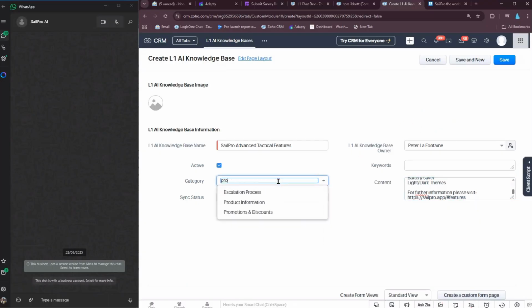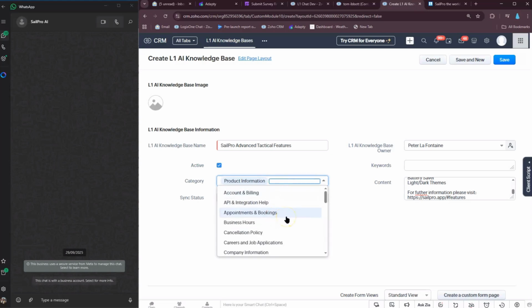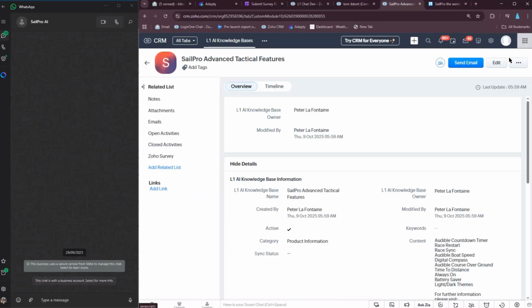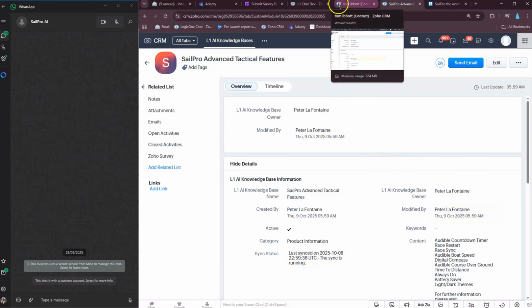We'll also select a category here, such as product information, but you can select multiple categories. But as you can see from the category list, you can upload information such as installation guides. It could be a human resources tool, getting started guides, how to, and so forth. You can easily select and create knowledge base articles for really anything that's got to do with your business. You can see that now that knowledge base article is active and that has synced successfully to the AI. Okay, so now we've created that knowledge base article. All right, so with that, let's jump back into LogixOne Chat and do some tests.